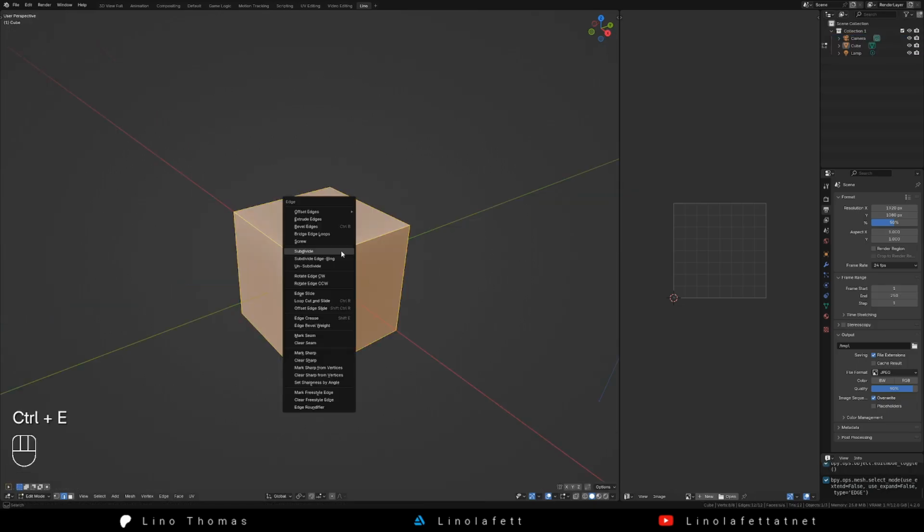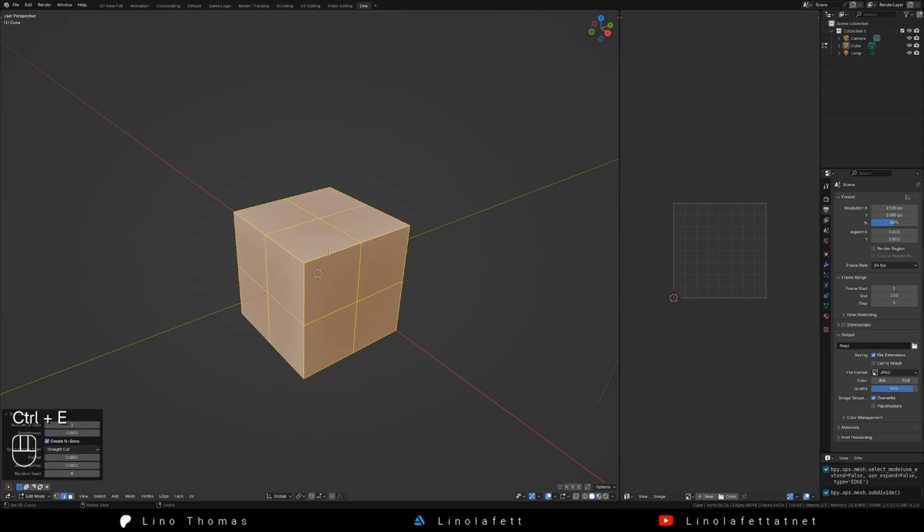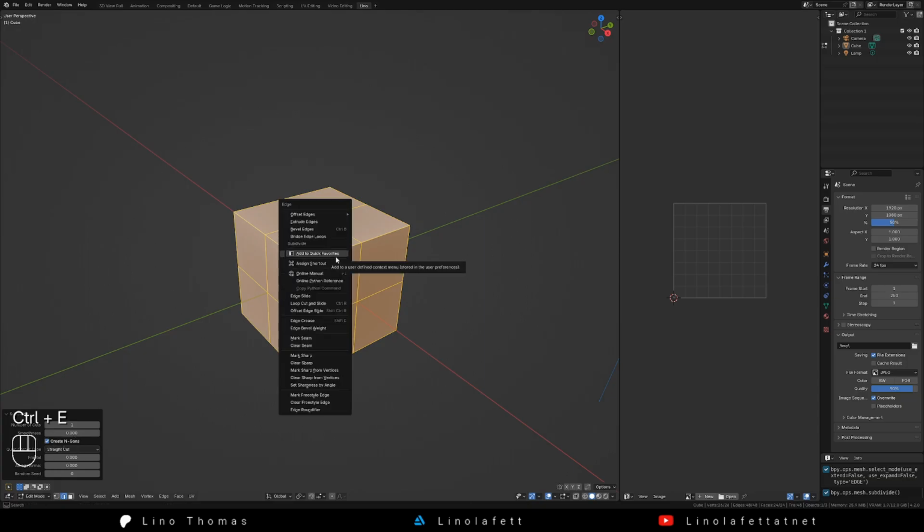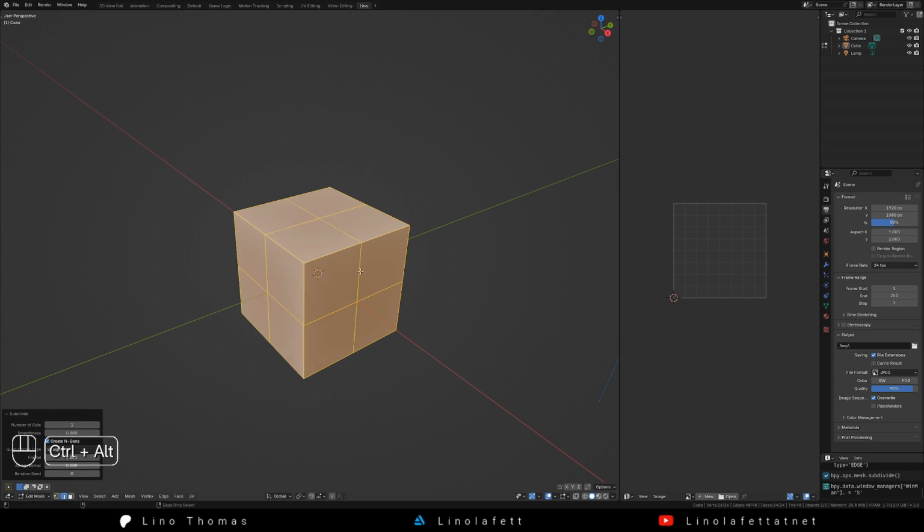If there is an action you use all the time, but it doesn't have a shortcut assigned, you can right-click on the action and assign a shortcut. Just make sure it's a unique one to not conflict with the default mapping.